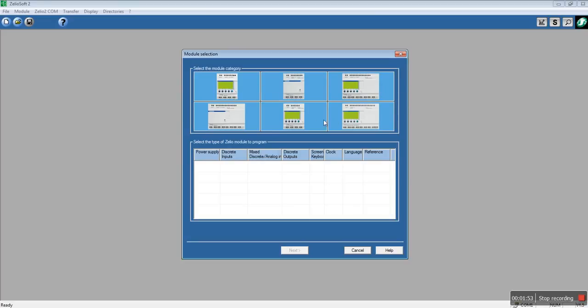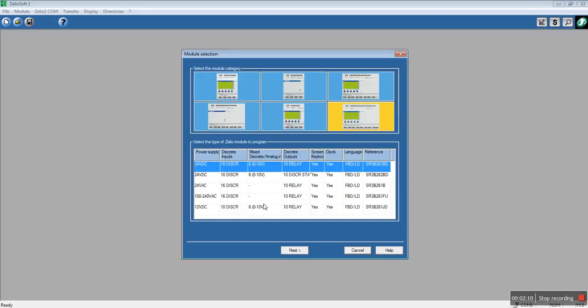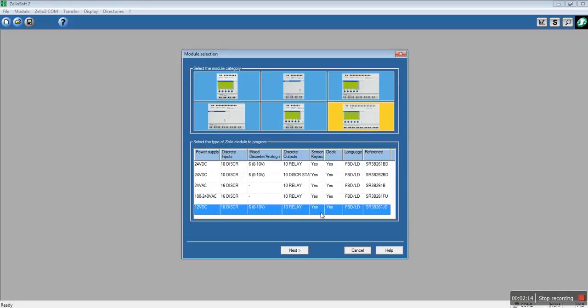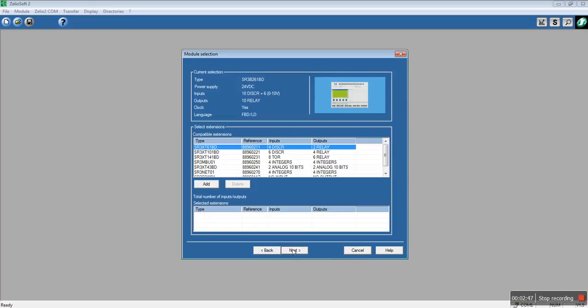Here in this screen we choose the model of the Zelio. Personally, I choose the SR3 models because they are expandable, and the 24 volt DC models, also the 12 volt DC models, have analog inputs, so it's easier to make more applications with them. Many inputs, many outputs, 6 analog inputs that can be used as discrete inputs. Let's choose this model.